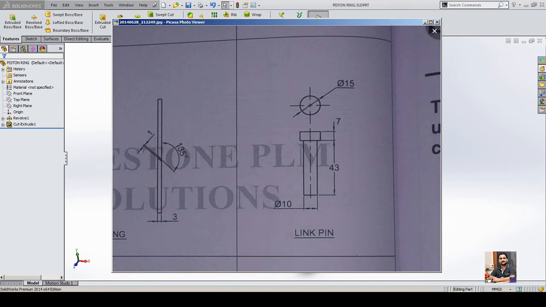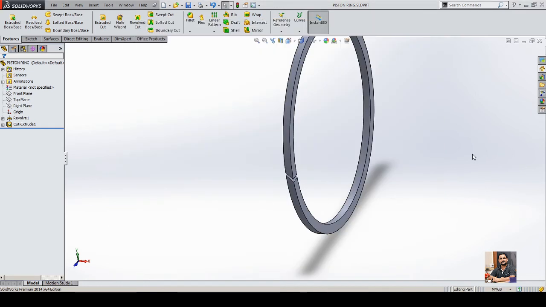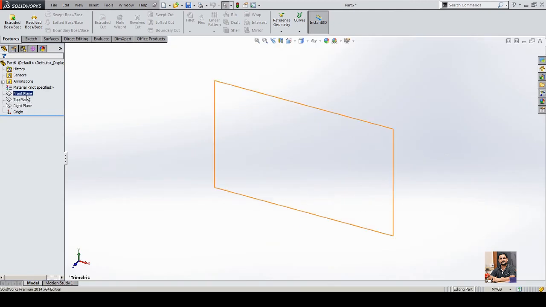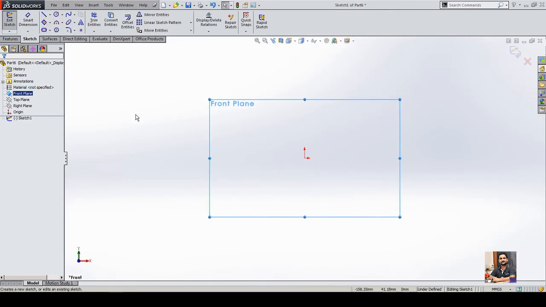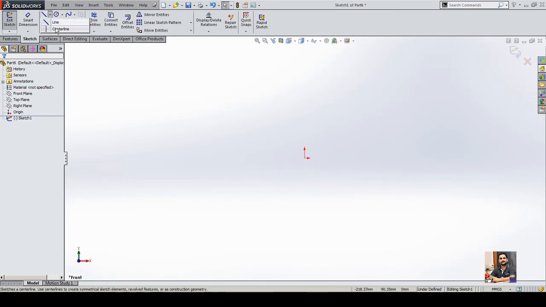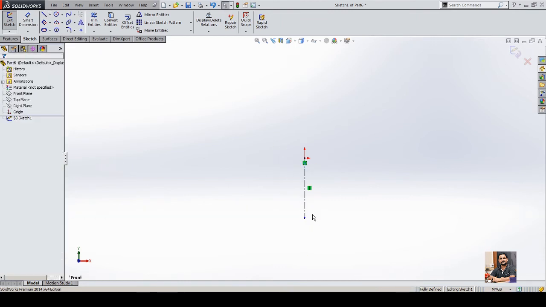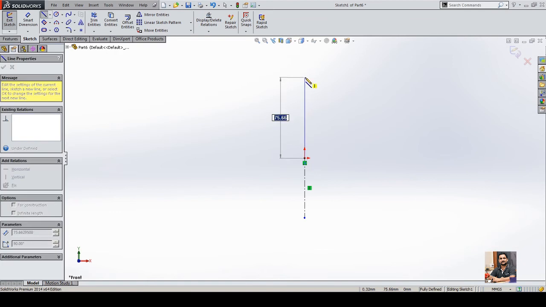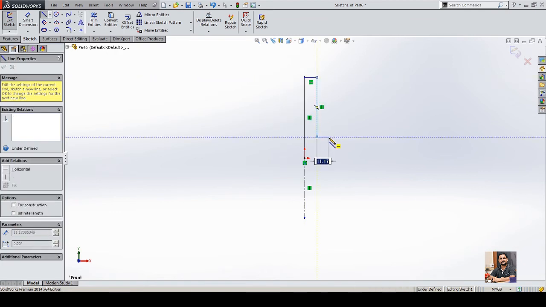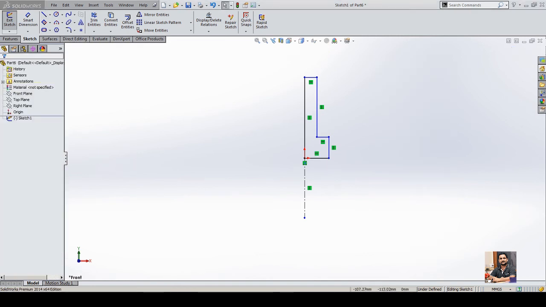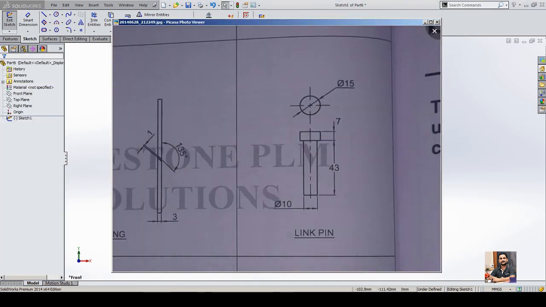Now we are going to create a link pin. Start with a new file. Go to the front plane, create a sketch, create a center line. Then again going into the line command to create the shape. Looking at the dimensions, this is 43, 7, and 10, and 15.